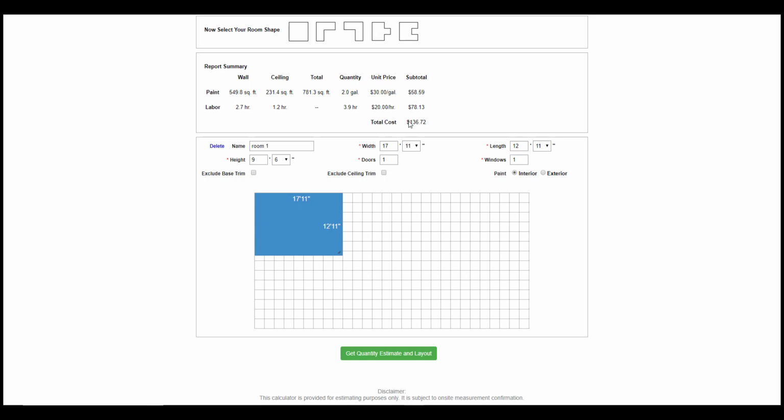Similarly, if you have any trim on your walls that you don't want to paint over, simply check the appropriate box. If you have wall-based molding, then check Exclude Base Trim. If you have ceiling molding, check Exclude Ceiling Trim. You can see that the trim is deducted from the wall area, which will affect the quantity used and the total cost of painting the room.